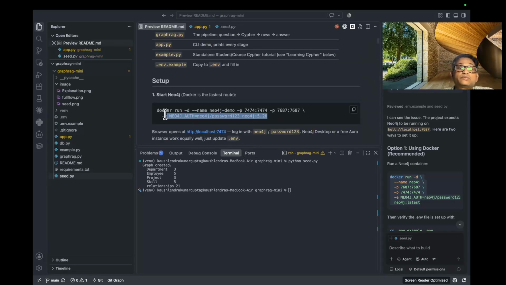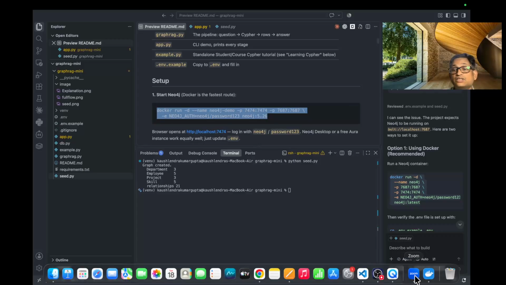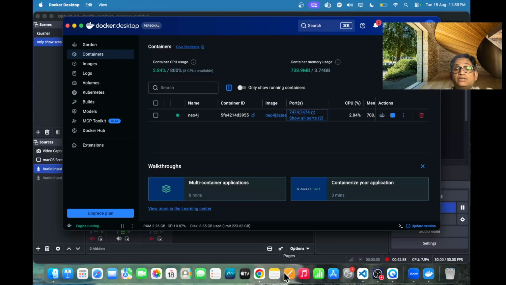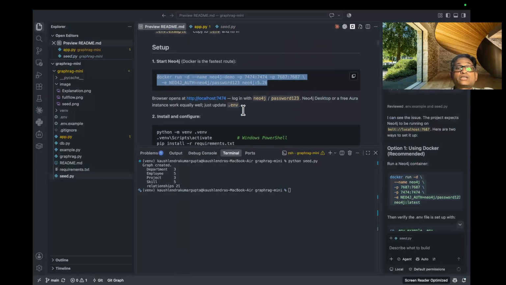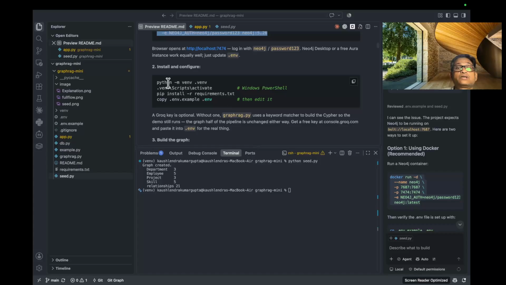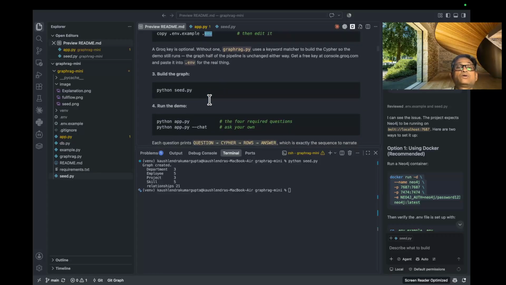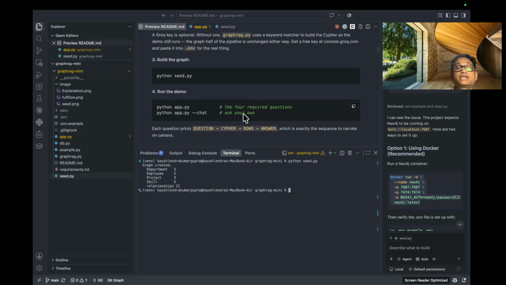For running the project, there is the Neo4j database, which I already installed inside Docker, and it is up and running. Next is Python: create the virtual environment, install the requirements.txt, copy this one, and whatever credentials you have, put them inside these variables. Third is build the graph. I already built the graph. Next is python app.py. It contains the 4 questions.